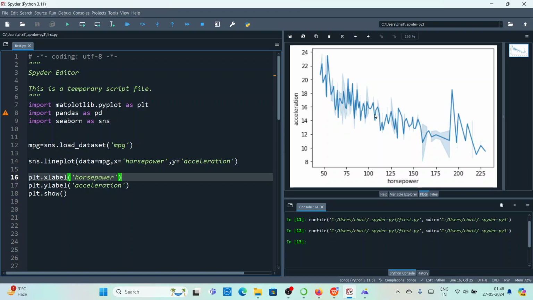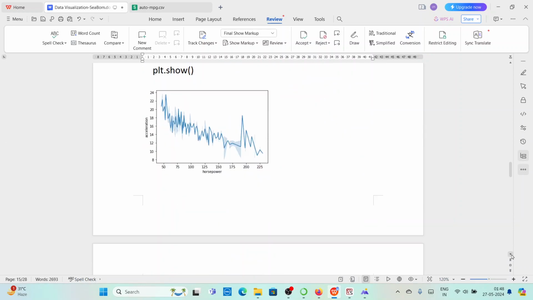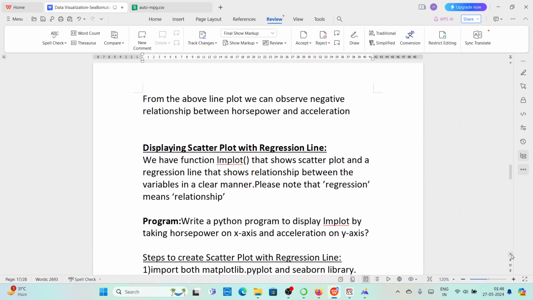So you can use a line plot. The main use of a line plot is to find the relation between two columns, here between acceleration and horsepower. Simple. Same as a scatter plot, but the line plot shows the graph in a line. It combines all the data points and shows them in line form. That's about the line graph. In the next video we'll see the scatter plot with regression line.